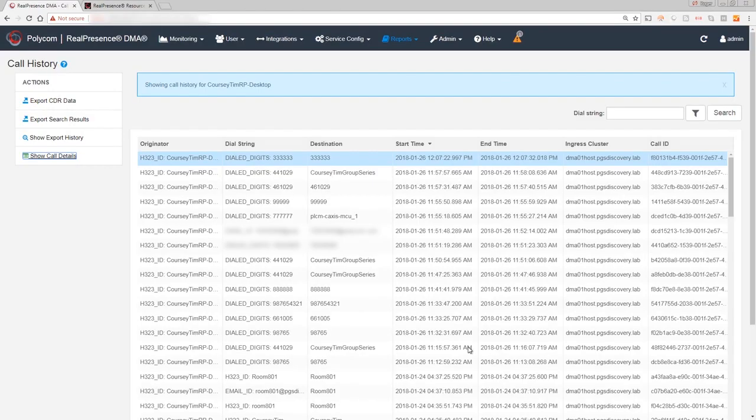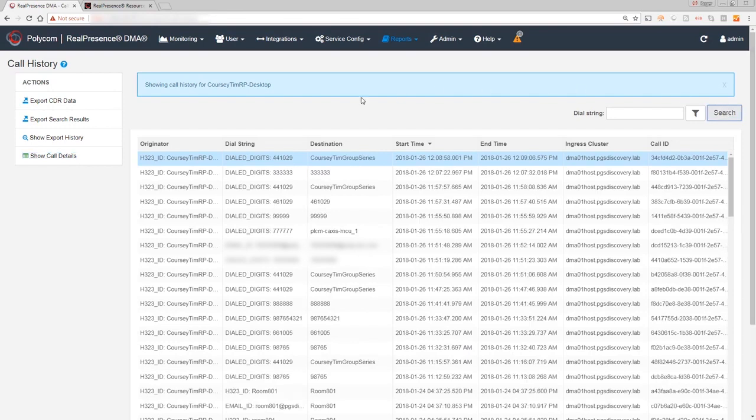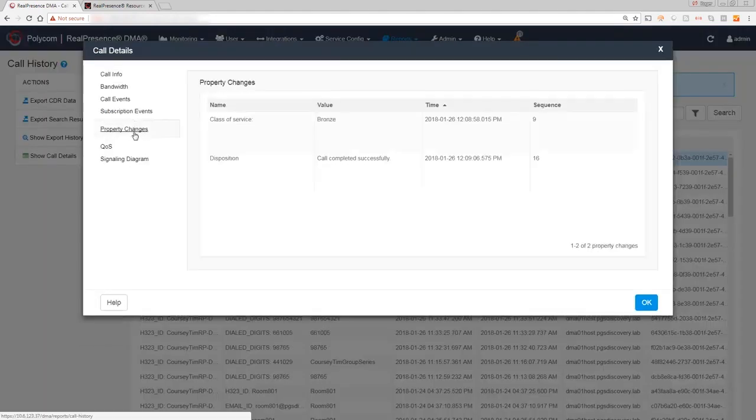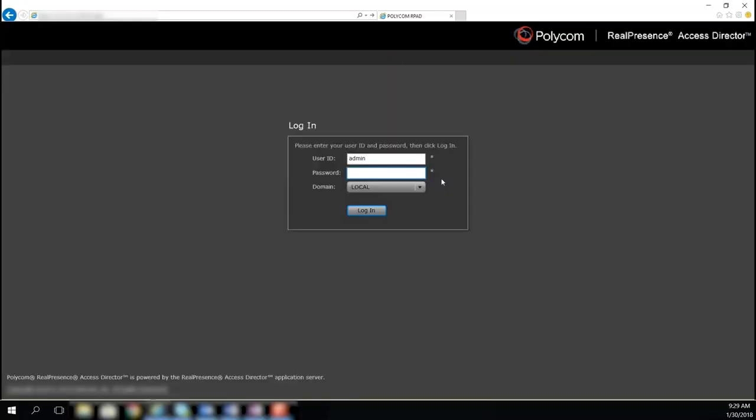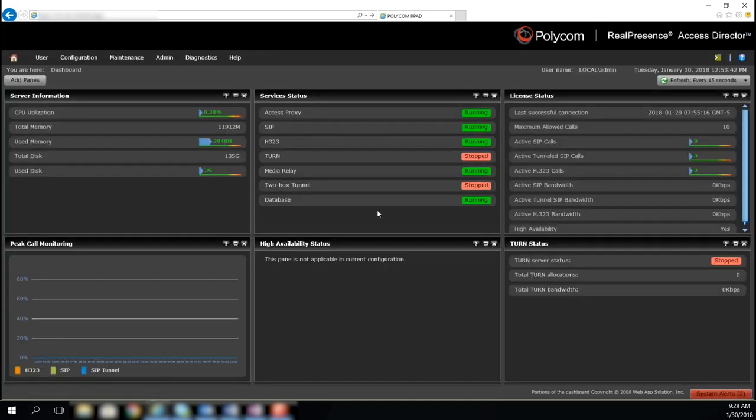On the Call History log, click the Search button to refresh the list, then locate the new call and select the Show Call Details action. Now, the Property Changes area shows that the call was successful. Next, let's look at what happens when an external user tries to dial into a RealPresence Access Director and the call fails. We will address two scenarios. First, what happens when the Access Director rejects the call due to an Access Control List rule, and then what happens when the user dials an incorrect alias.